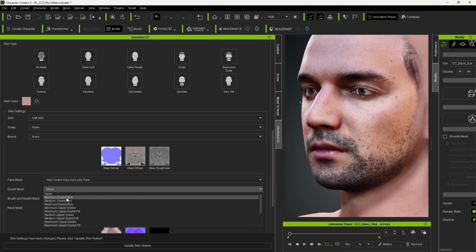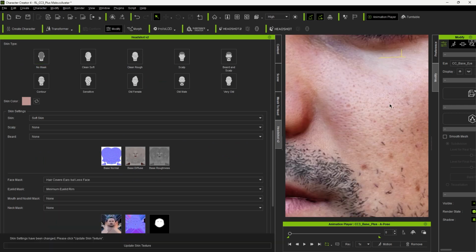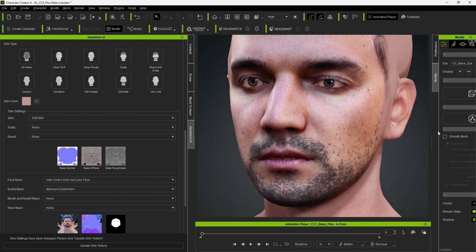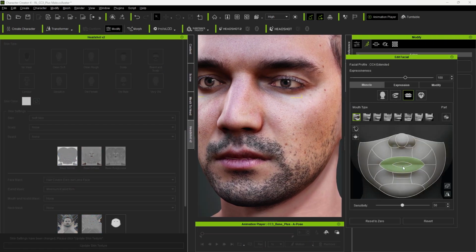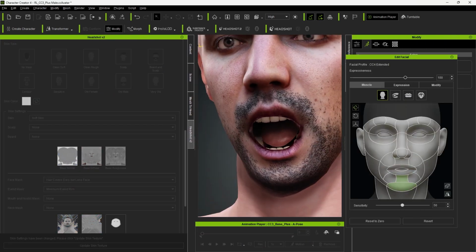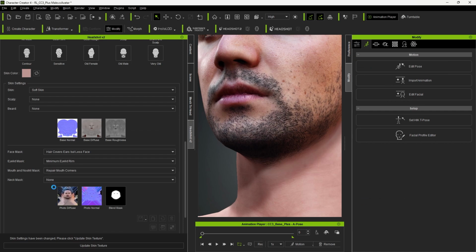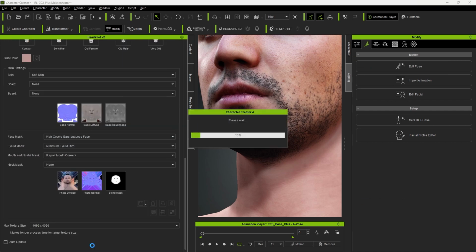I will choose minimum eyelid rim to fix my eyelids, and then let's see how the mouth works. It can also use some fixing. I will choose repair mouth corners and then click update skin texture.